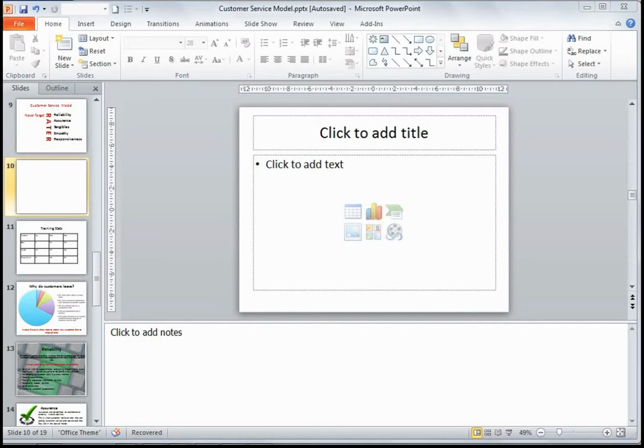Welcome to Lesson 1 of the PowerPoint Advanced modules. Today we're going to be learning about working with tables. A table is a grid of cells arranged in rows and columns. They are really useful for presenting numerical data.